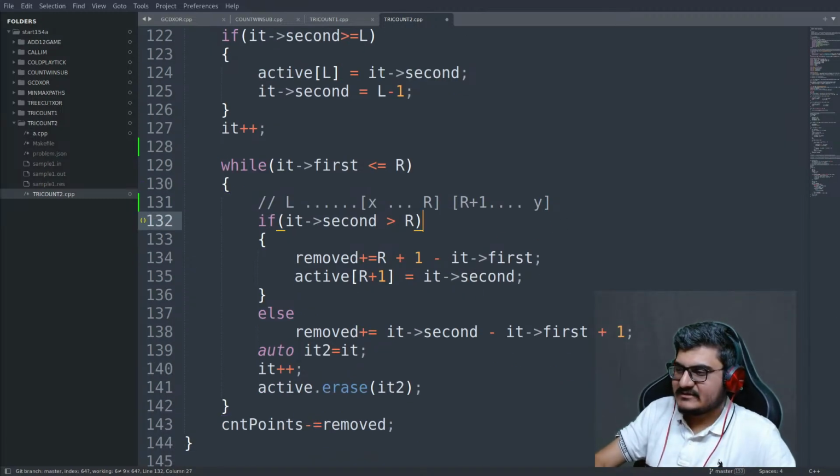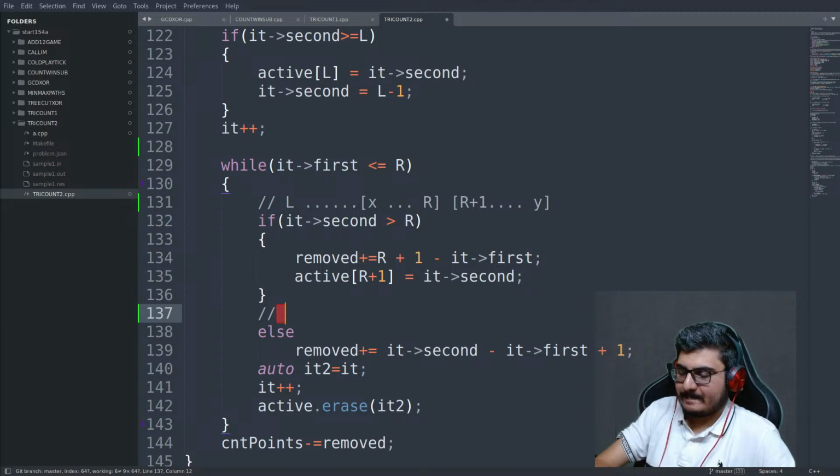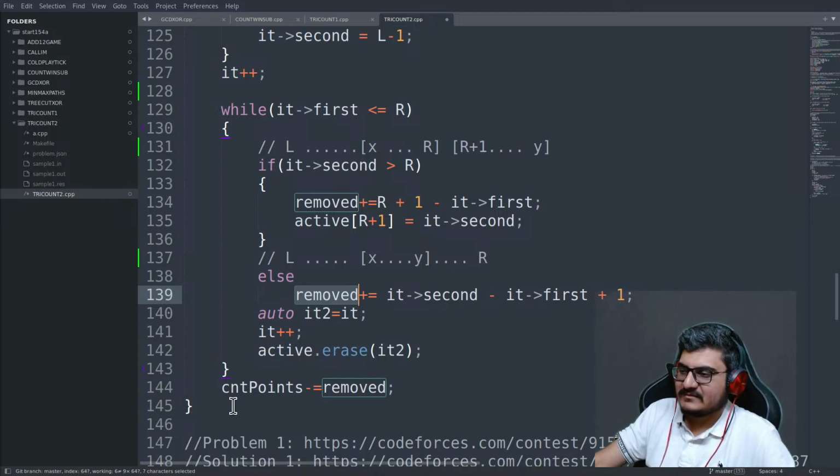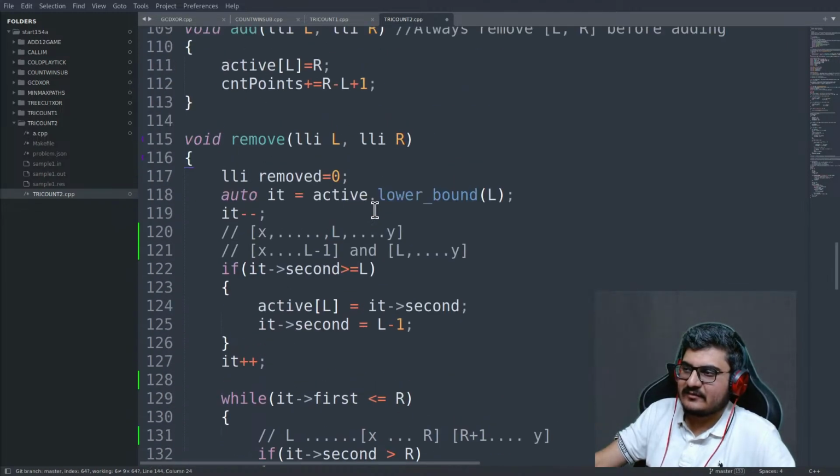And if everything is between L to R, so like L is here, then you have this X, then Y, then R. Then you can just completely remove this segment. So here I am removing the segments and I am maintaining a removed count, like the number of elements I have removed. So from total points, these are the points I have removed.